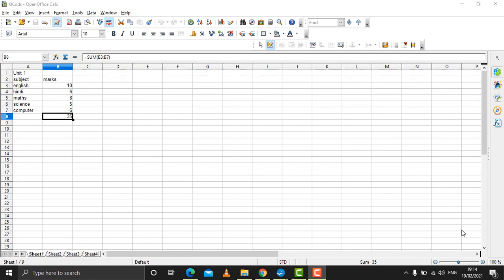We are there on the same unit, second unit, electronic spreadsheet. We are there now on the second session, that is linking spreadsheet data.